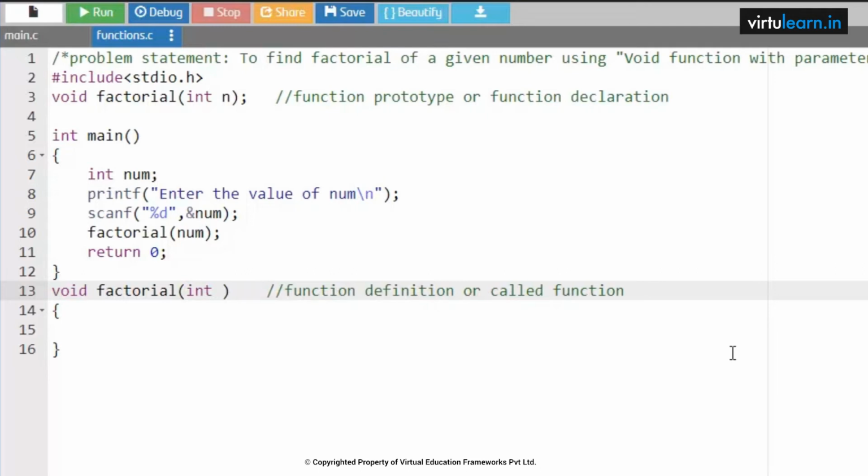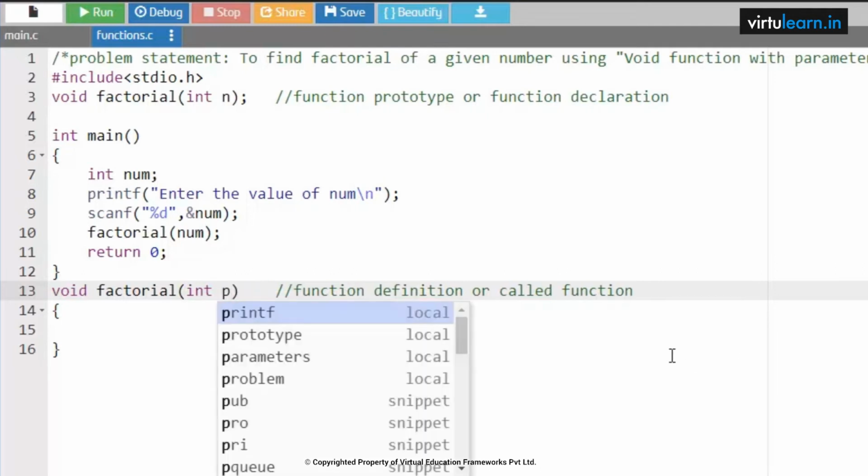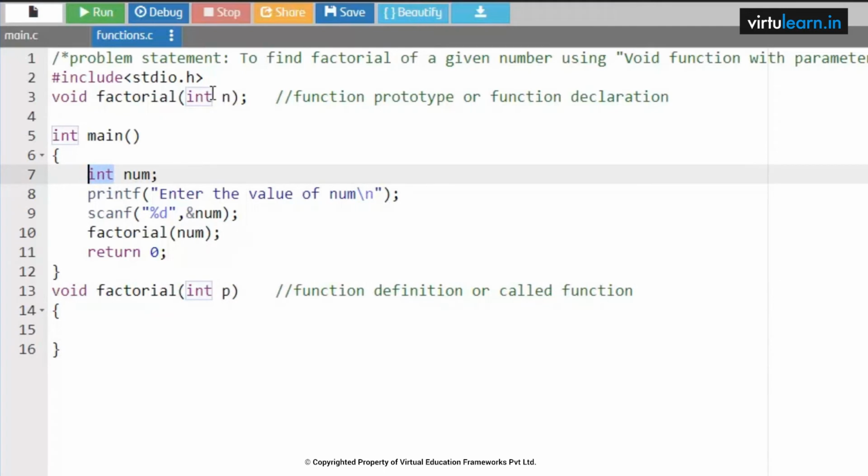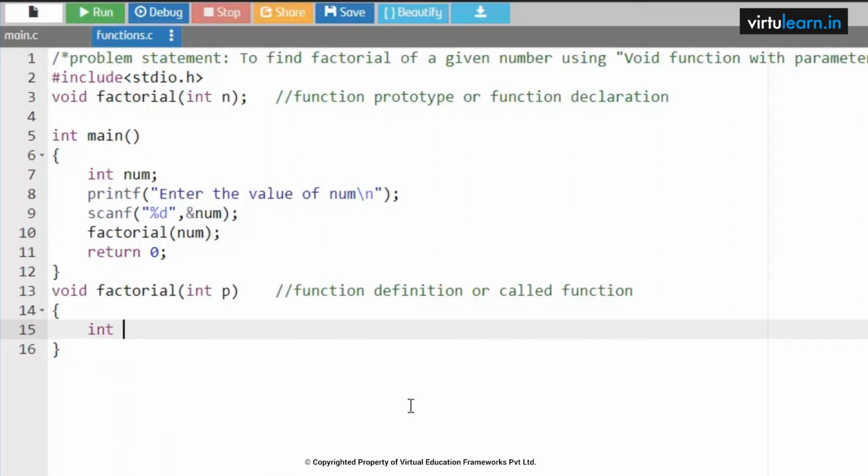Here I can take any different name, for example p. You can see the data types associated with these identifiers I didn't change. The data types associated with these parameters are the same, provided the identifier names may be different. So you can change the identifiers, but you should not change the data type of those identifiers. If you are using any data type, please use the same type of data type over here. Now here I am going to write the logic of the program.